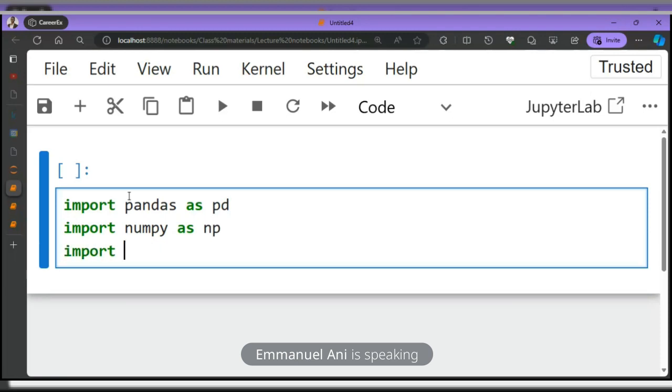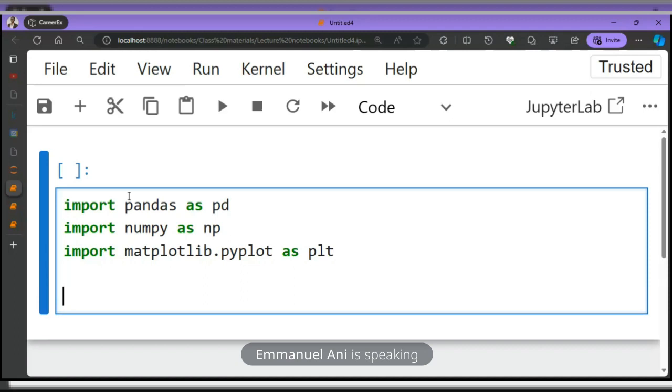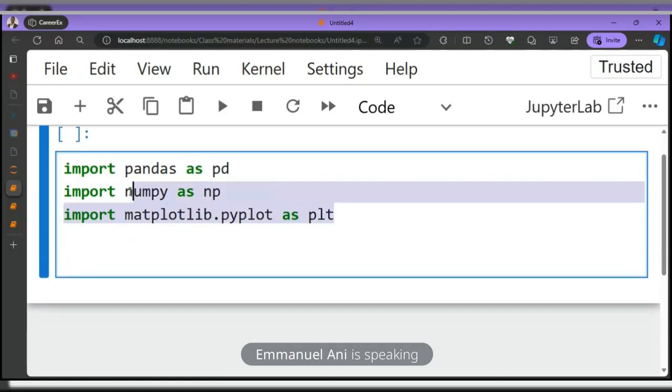Import matplotlib.pyplot as plt, right? And then these are the things you'll be working with. Once you import your data sets, you'll be using these libraries to make sense of them and do a lot of stuff. And then you can now start importing different Scikit-learn modules. So there's something we're going to talk about, right?